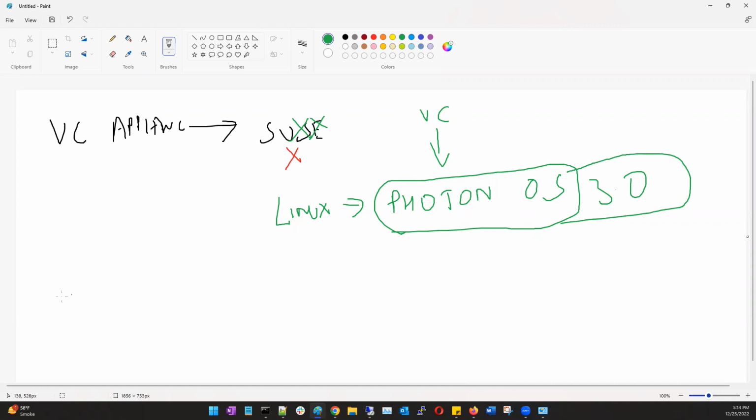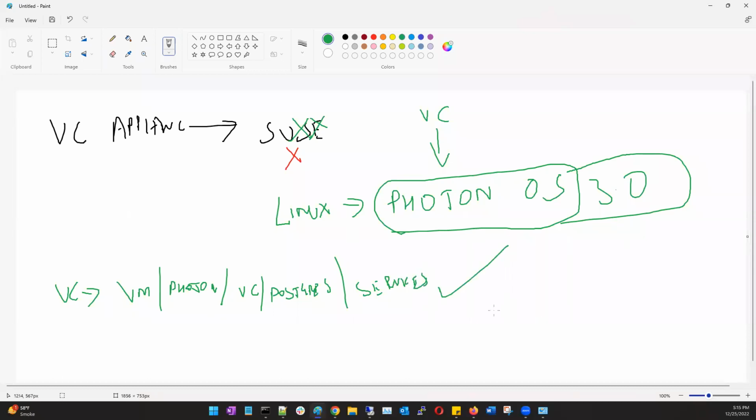Now what happens is, when you import vCenter, it will automatically create a virtual machine. It will install Photon OS, it will install vCenter, it will install Postgres. It will bring the services up, and you are good to go. You start using your vCenter.